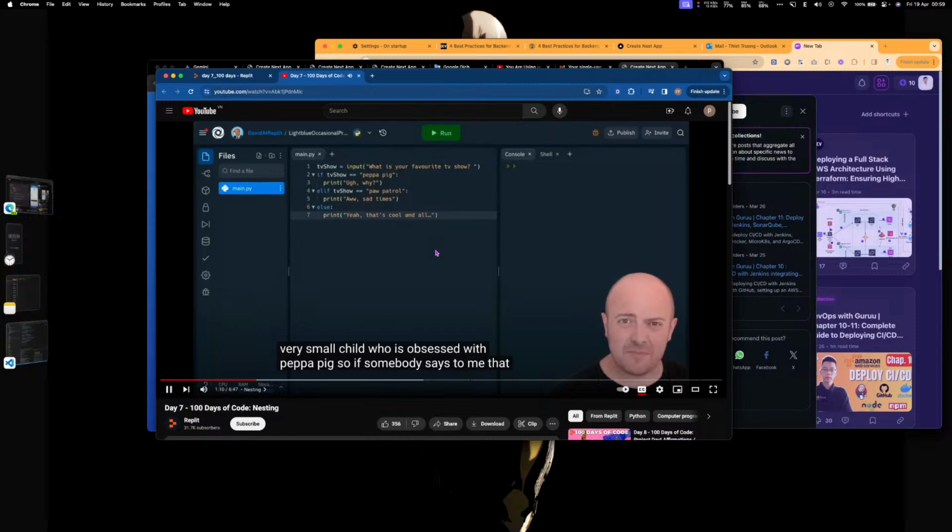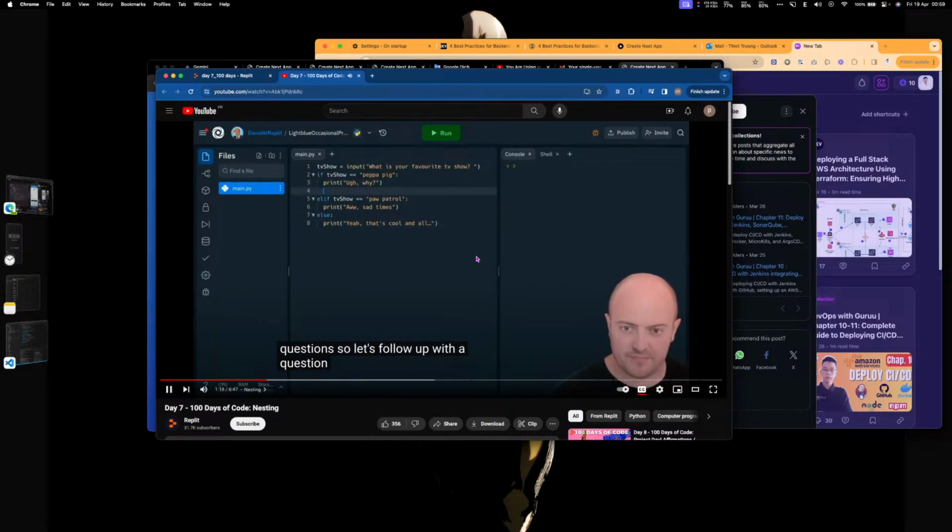if somebody says to me that Peppa Pig is their favourite TV programme, I want to prod and ask a few more questions. So, let's follow up with a question. I'm going to make some room inside the if statement itself, where the code needs to go. Remember, that needs to be indented underneath that if statement. And I'm going to ask another question and store the result in a variable.